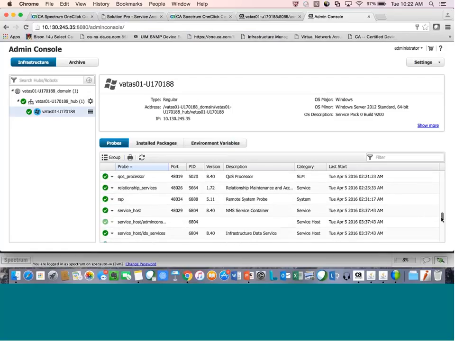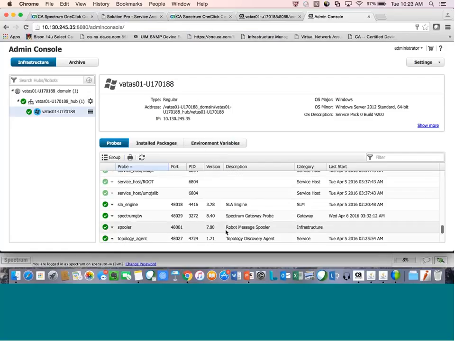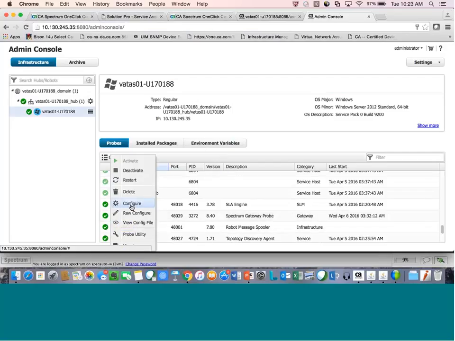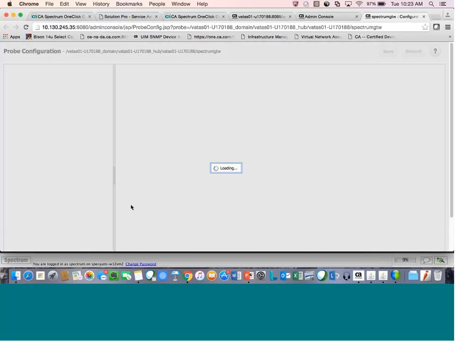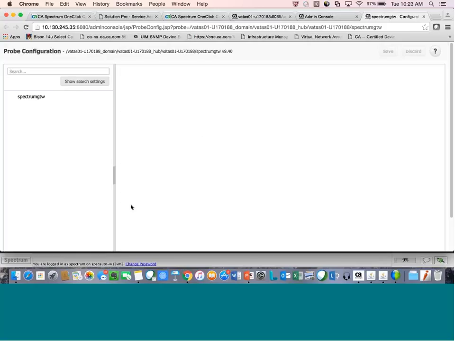So I scroll down here to the Spectrum Gateway Probe and click on Configure. So to show you briefly some of the options that we have here.